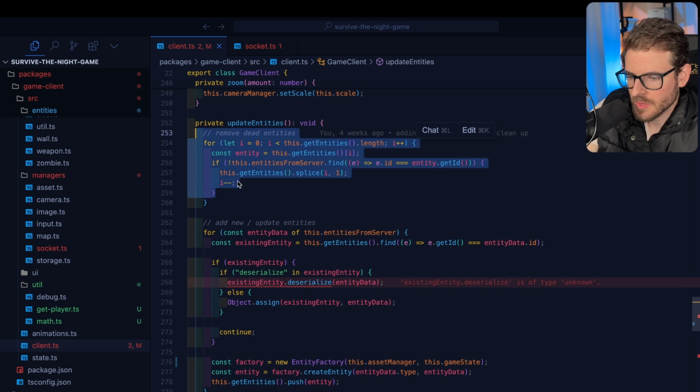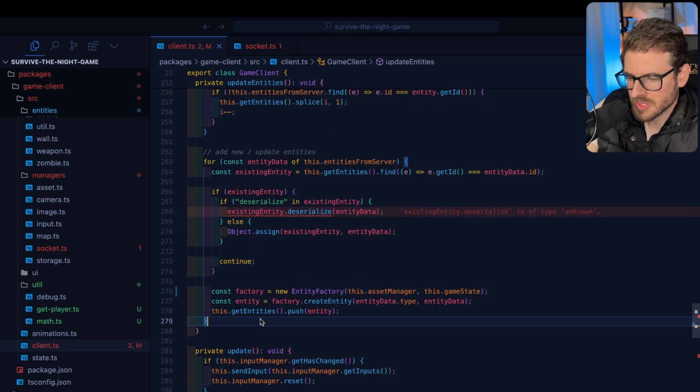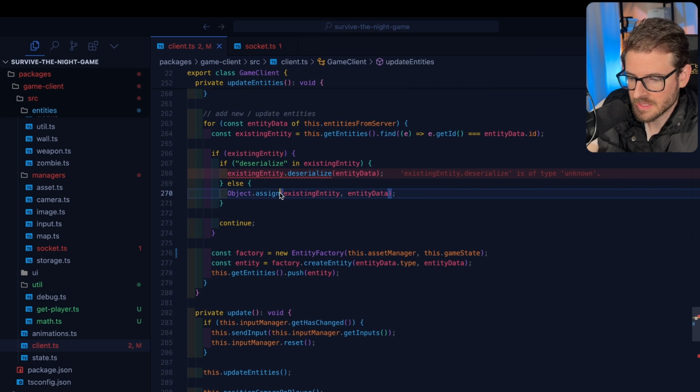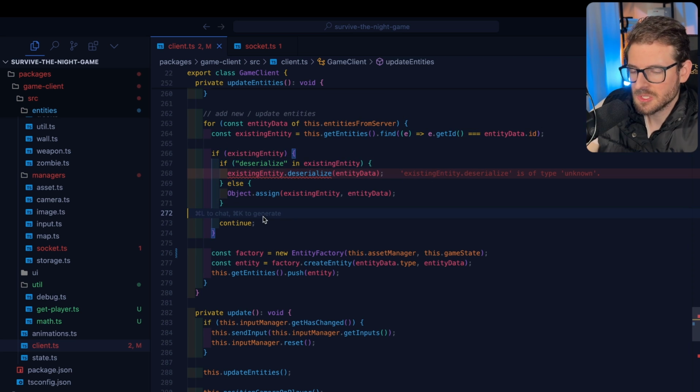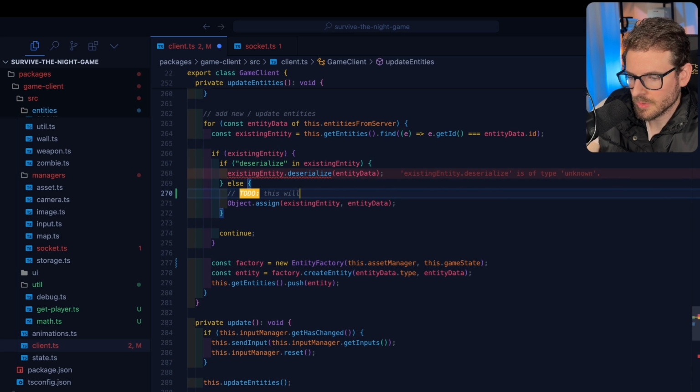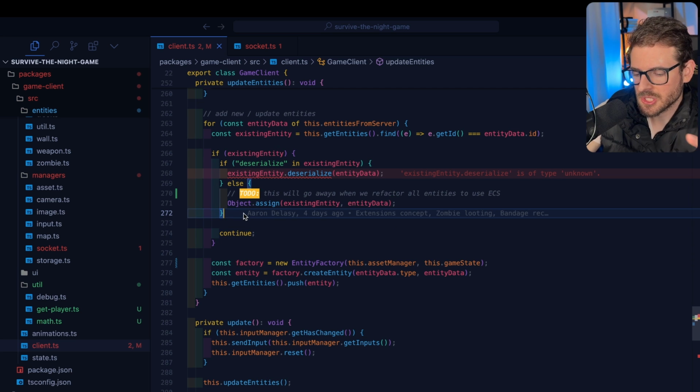So again, remove all the dead entities, and then we have this section that's going to either add or update existing entities. So if an entity comes in that we haven't seen before, we check the ID, and if it's an existing one, we just need to either deserialize the data that came in, or we just object assign. I think this is going to go away at some point, when we refactor all entities to use ECS. This is old, but we're trying to do a slow transition.